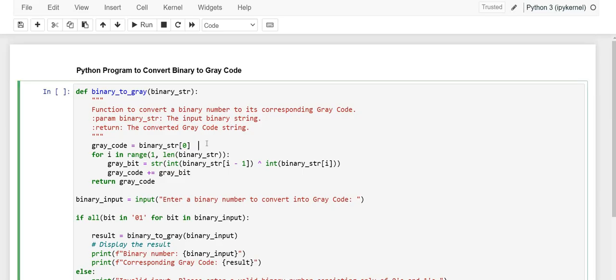In step 1, initialize the gray code with the first bit of the binary string. So in this line, the first bit of the binary string and gray code are always the same. And step 2 iterates through the binary string starting from the second bit, meaning index 1. Now in the loop line, for each bit in the binary string, this computes the gray code bit by XORing the previous binary bit with the current binary bit.